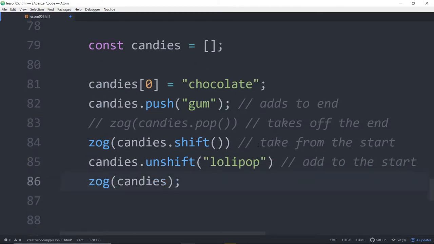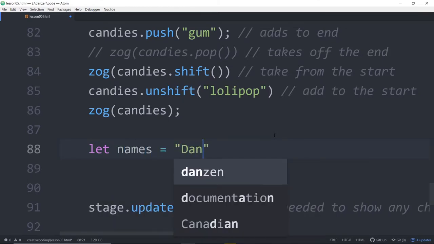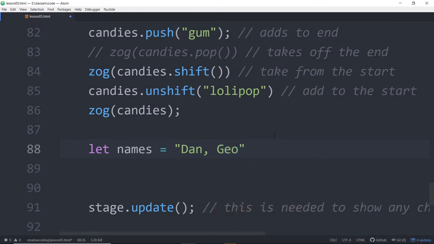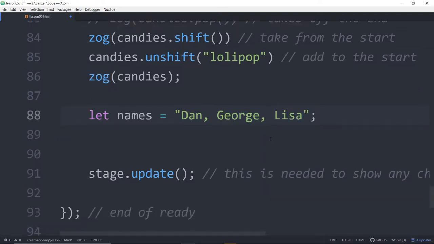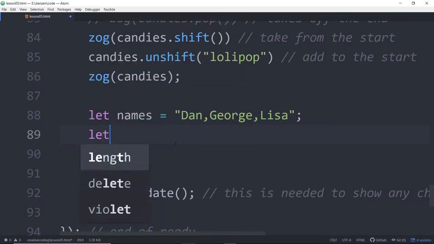Alrighty, so those are four methods of an array. A couple others then. If you want to create an array from a string, this is not a method of an array, but say you had a string, it looks something like this. Let names equal Dan, comma, George, comma, Lisa. There we go. So if we had a string like that, we might want to make it easier on ourselves. A string like that is a comma separated or comma delimited string. Then we can make an array from that using a method of a string.